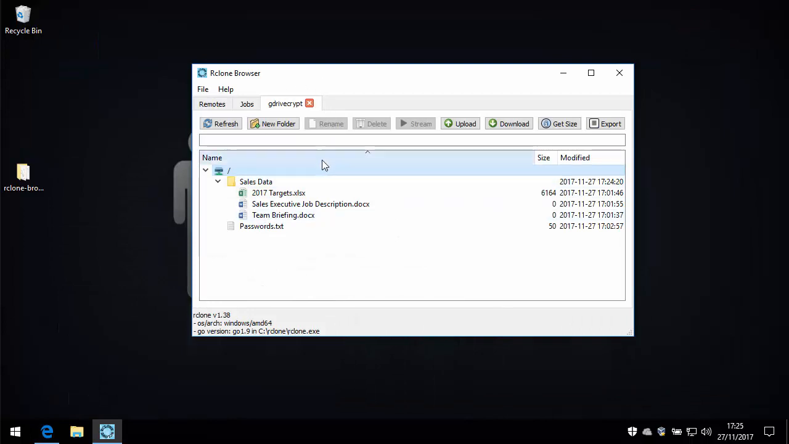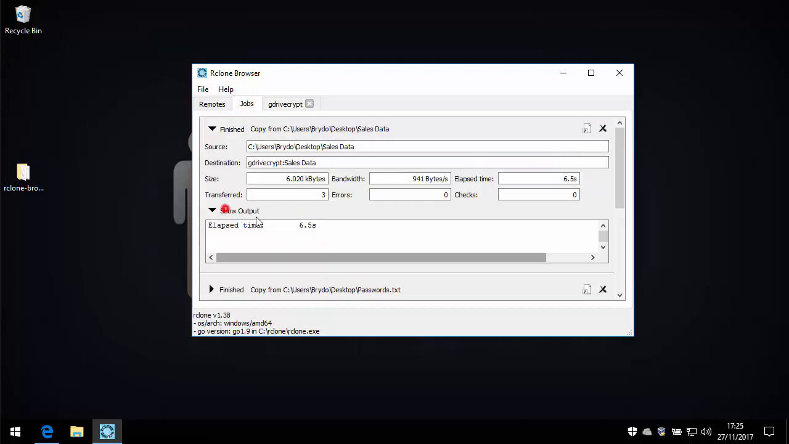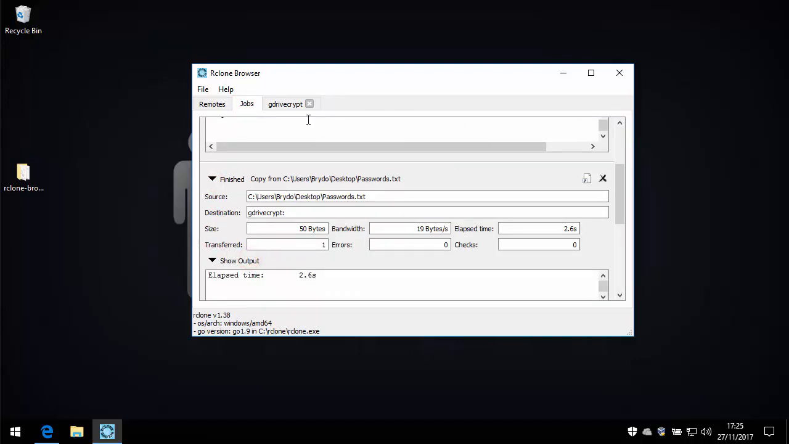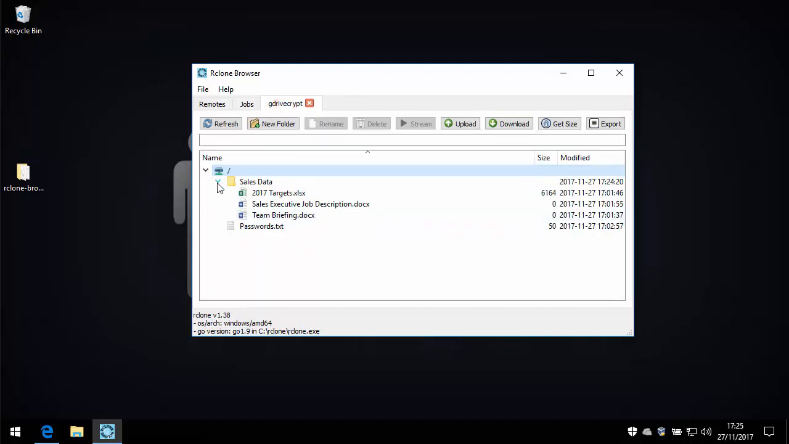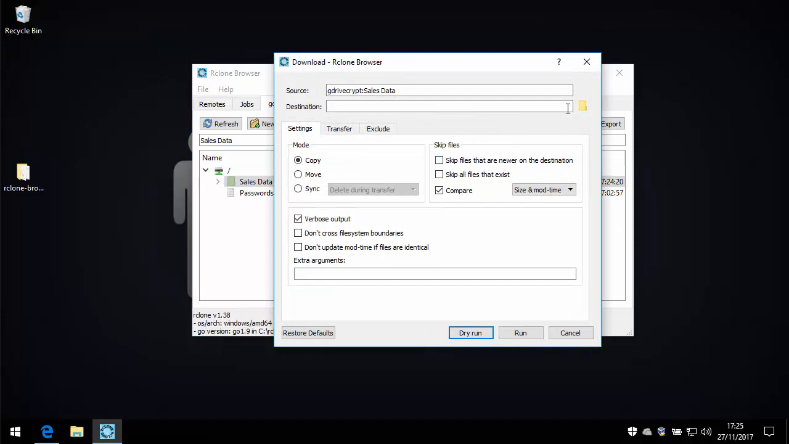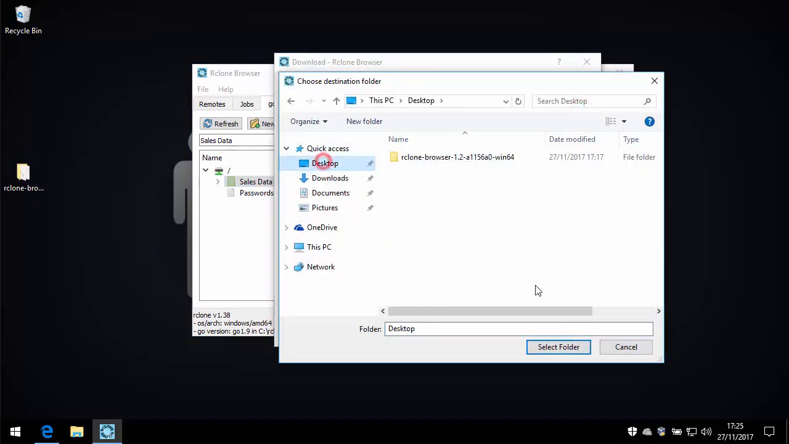Using Rclone Browser, we can see the content of each of the files, or we can continue to use Rclone as well. So we can open the command line Rclone. In essence, all Rclone Browser does is manually enters the commands into Rclone for us. And we can download the data from here as well. So sales data, we can download. We'll stick that onto our desktop.